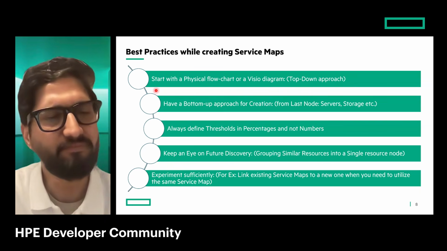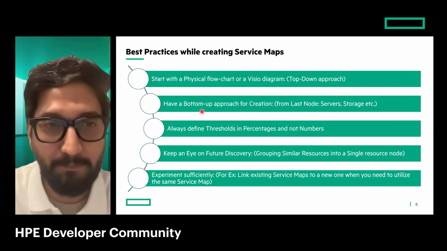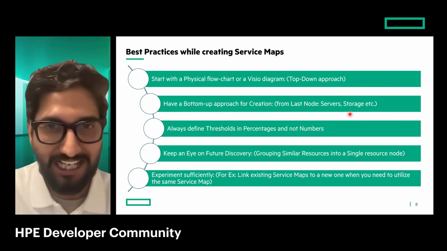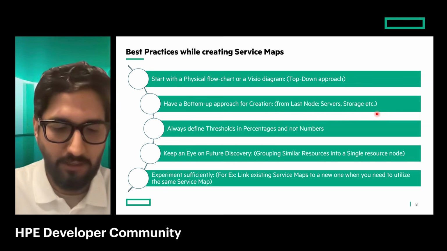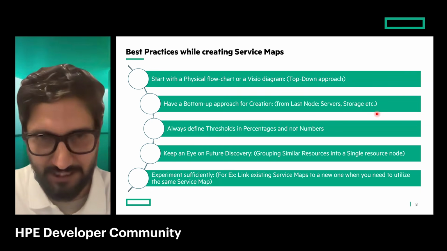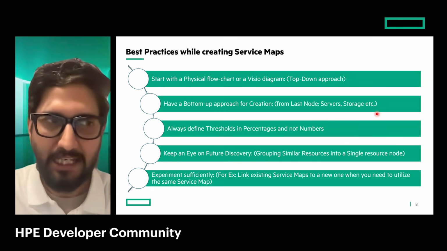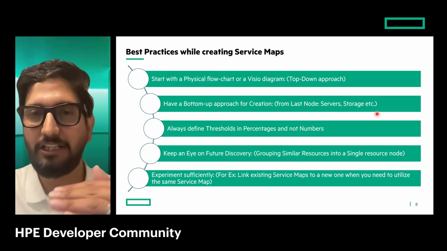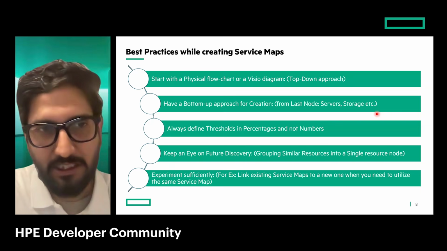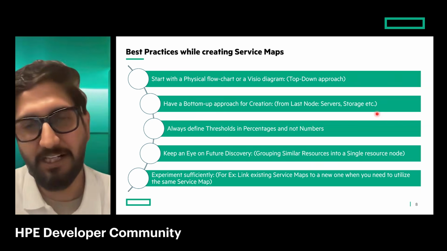Just at the beginning. However, when you're creating a service map, have a rather bottoms-up approach. So take a hypothetical example of an application A for which there are 2 application servers, 2 database servers, and say 2 storage servers underneath it. So instead of defining the first node as application A and underneath app servers, storage servers, etc., start from the bottommost layer, which is application servers. Create that node and add the resources under them. Have the storage servers node, add them under them.